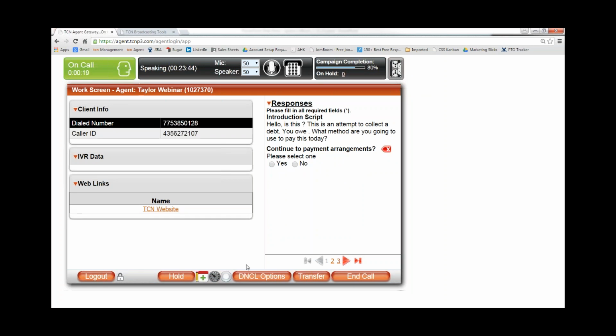So you can give your agent this button here that allows them to pause the call recording, and then once they've collected that sensitive information, they can resume the call recording. So that's one of the pause features we have. We also have the other blue button next to this one.